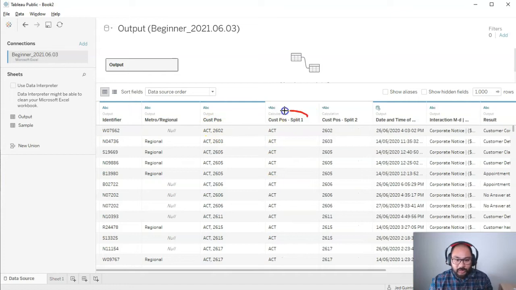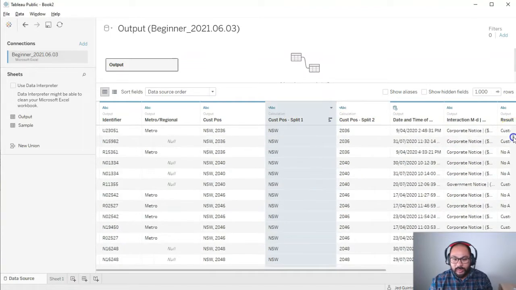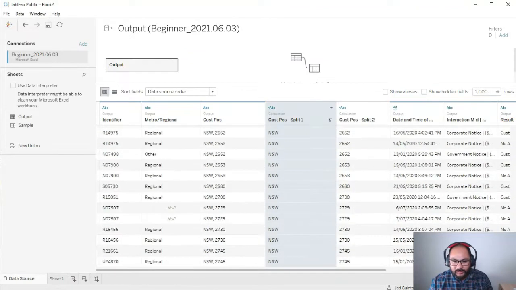And you can see here, you've got customer position split one and then split two. And it's actually been able to split it successfully. So let's have a look and just eyeball, make sure it did it correctly. You notice I'm checking all the time. Just checking. Okay, that looks good.